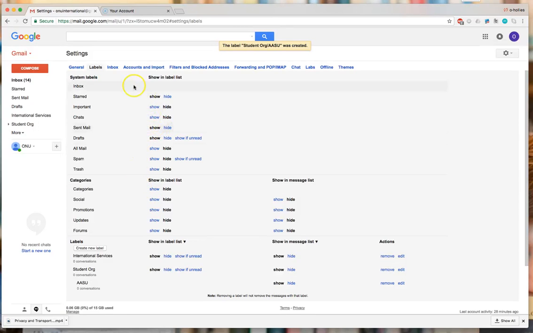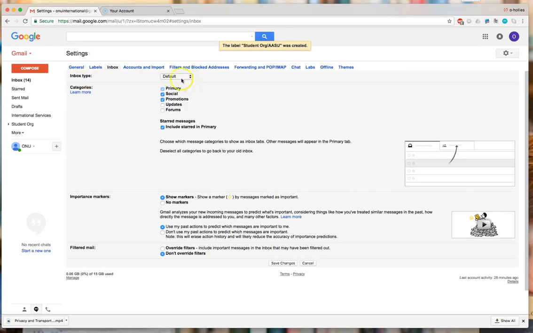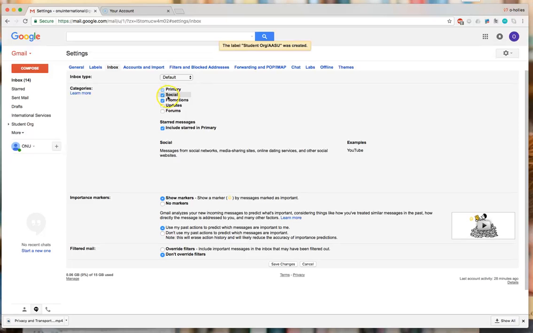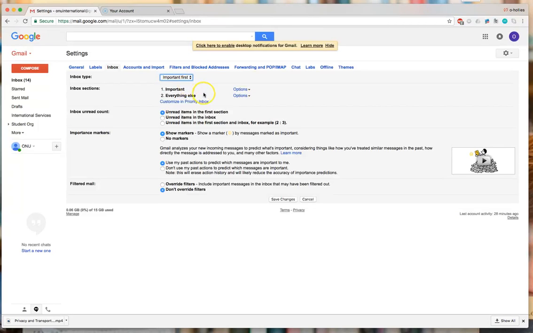So the next thing that I'm going to show you is inbox. Remember I said that your inbox had a different type. You could have different types. So like I said, right now we have that default inbox, which has, if you look, those different tabs, right? And it shows you up here what those different tabs can be, okay? All right. Now you could change the type. So you could change it so that it is important first. That means that as you continue to use your email, Gmail will notice which ones you're opening, which ones you're responding to, what's important to you, and it will push those to the top, and then everything else will go underneath it.